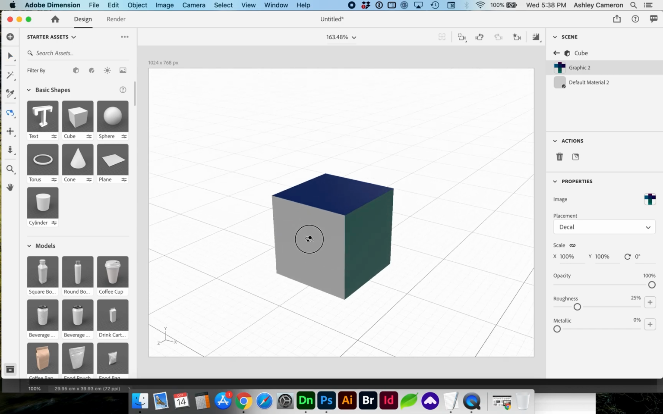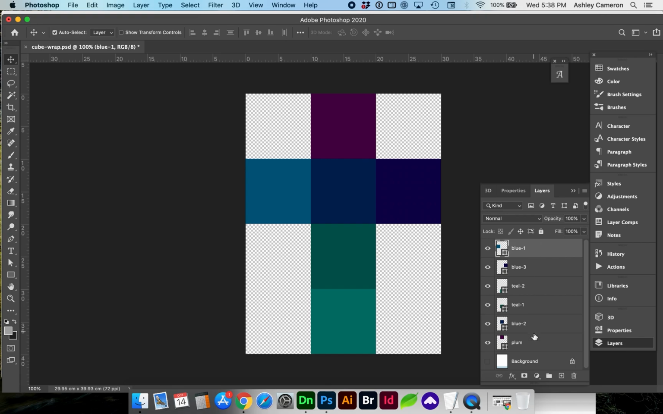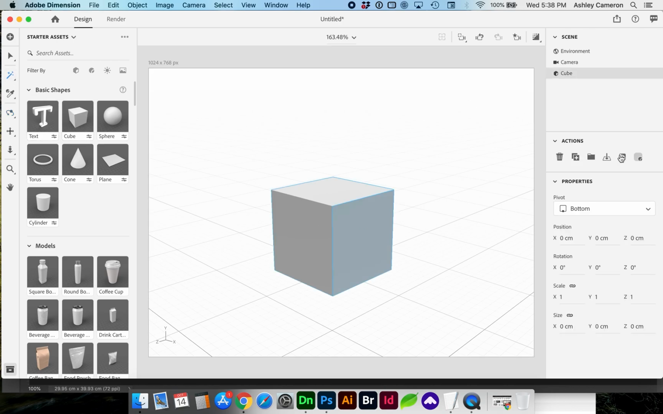What I would recommend is to delete this graphic. In Photoshop, save out all of your sides as separate images. And with the wand tool, W for shortcut, you can independently select a side and place the decal.